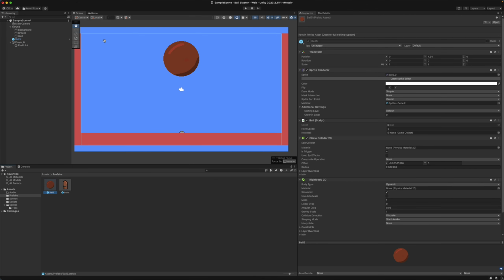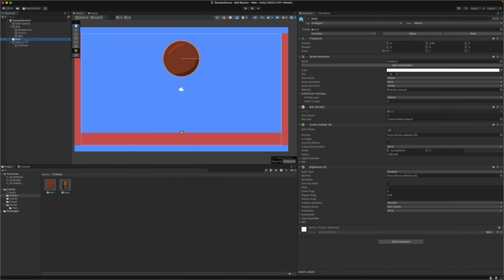I'm not selecting the prefab, I'm selecting the object in the hierarchy. Go to my sprites folder and take the ball 4 and put it in the sprite renderer. So now this became small. I am also going to change the circle collider here and decrease its size so it matches, and of course everything else remains the same, like the rigid body, the ball script and so on. So that was my ball 4.